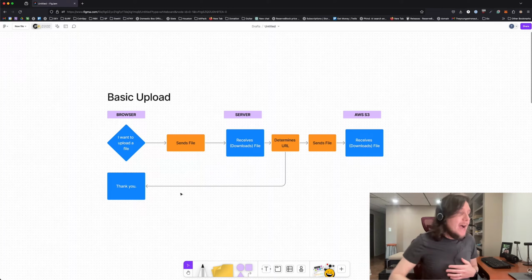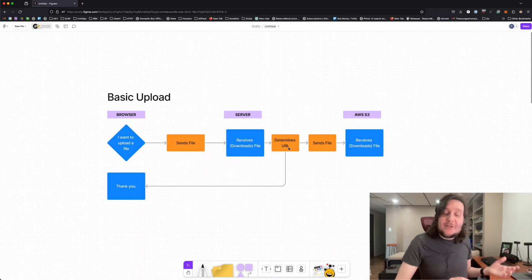Cool. And that allows it to then asynchronously upload the file to Amazon, so you're not holding things up. Now that's not always the case. Sometimes this determining URL step is completely missed too, and the browser is actually waiting for this whole proxy to happen, right? Going from the browser to the server to AWS, and then AWS saying, yeah, it's ready, and the server saying, okay, here's your URL. So that's the basic way.